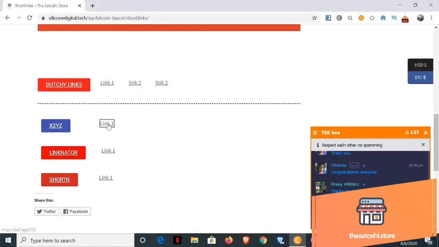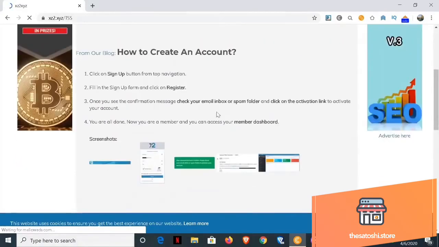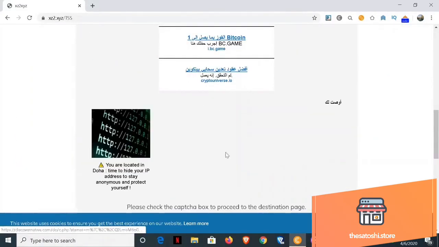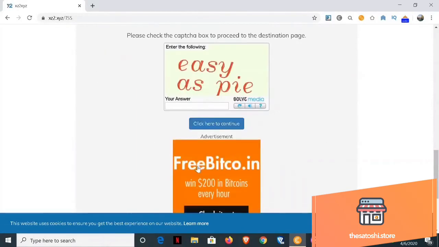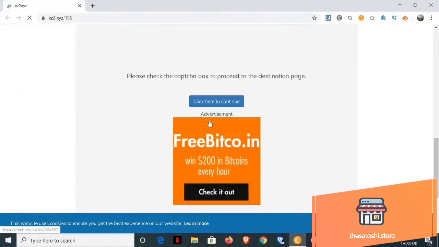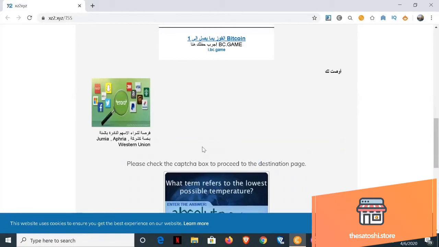Now the second one is X to YZ. The next 3 are pretty easy. Only the Dutchy links is really frustrating. Same concept here. You just have to complete the captcha. The captcha will show up right now. Here it's a solve media captcha, so you have to write down the text that is shown to move on to the next page. I'll just be doing that right now.